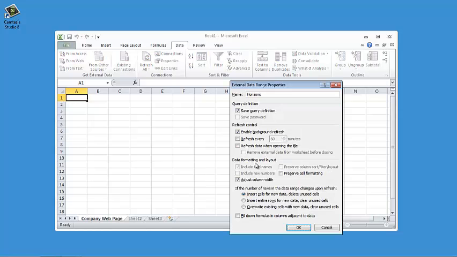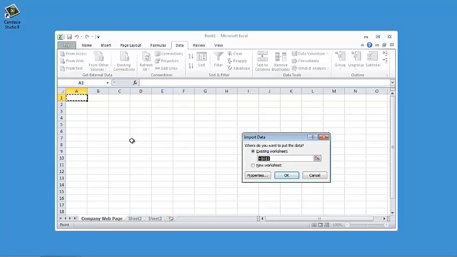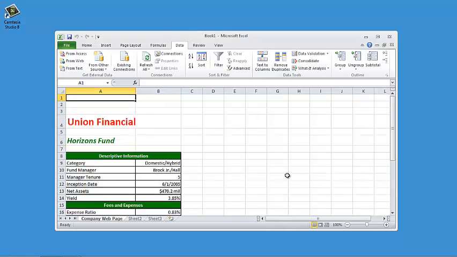And here in Properties, probably the most important thing is this Refresh Data when opening the file. And you could even choose to refresh it, let's say, every 10 minutes if you want. Another thing that I sometimes turn off is Adjust Column Width, but in this case I'm going to let it adjust the columns according to the new data. So we'll click OK. I'm going to go down to cell A4 and click OK, and that's going to bring in that Union Financial information.